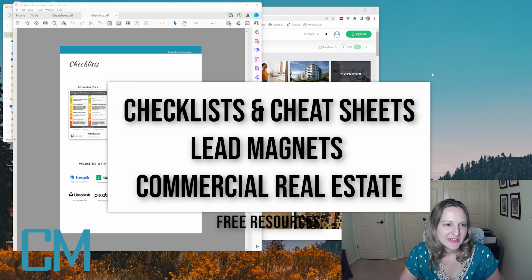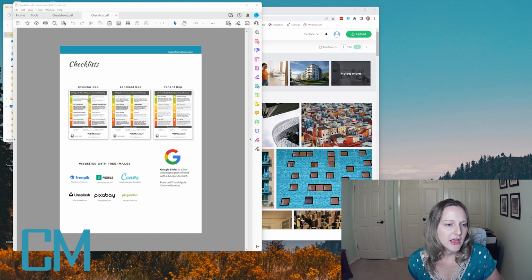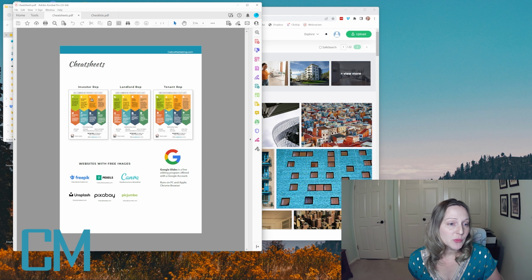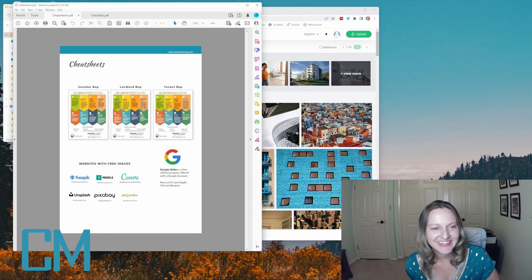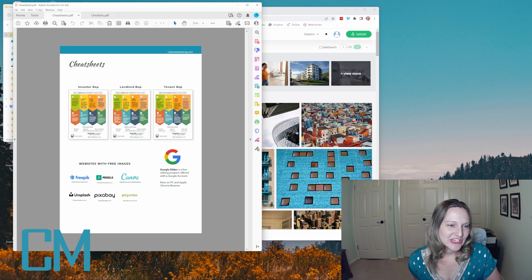Okay, so this one I'm doing together, the checklists and cheat sheets, because they're very similar here. Each one of these, you're going to get investor rep, landlord rep, and tenant rep. You will notice it is the same information. All I did was change up how it looks so that you could use it at different times.